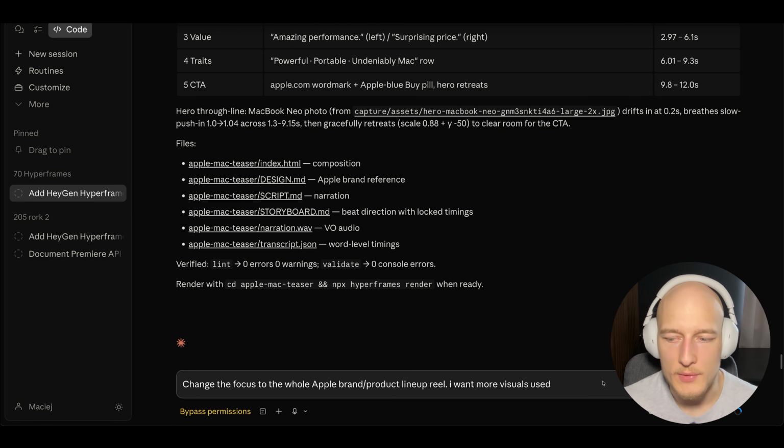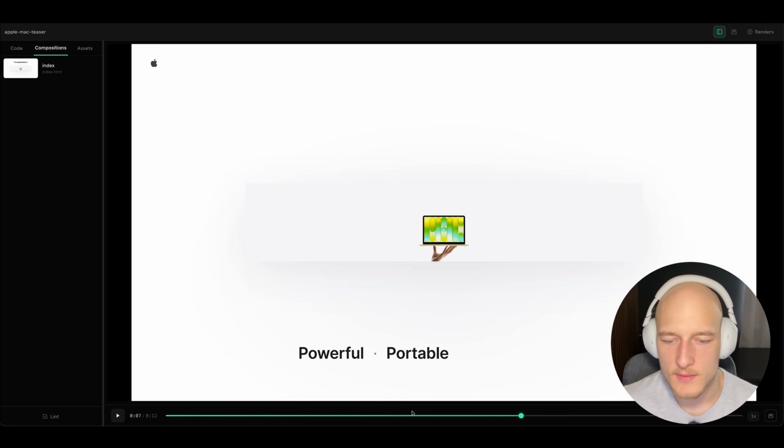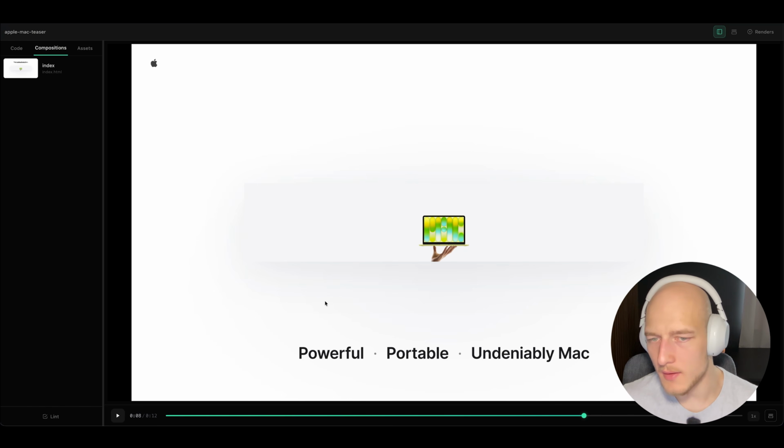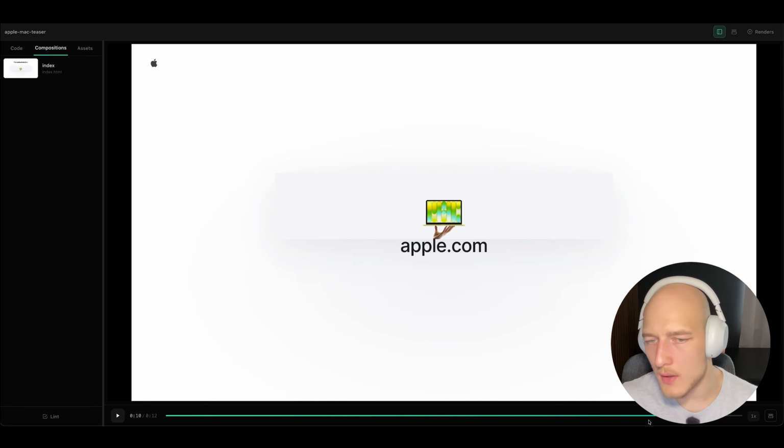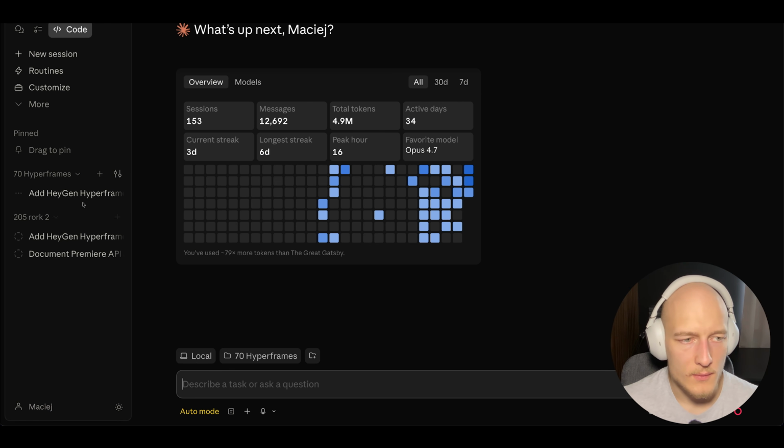I want more visuals used because I just don't like the fact that it's so static and basically just text changing. It is very clean. I like the shadow, etc. But I'm going to just send it off. And while that's rendering now, I'm going to show you how to create basically multiple animations.